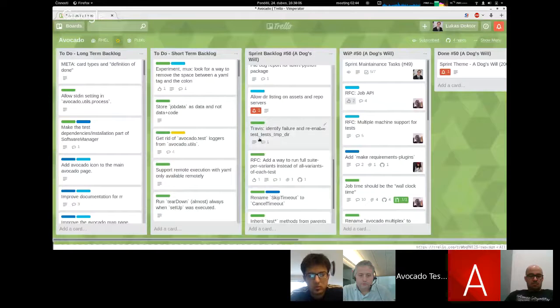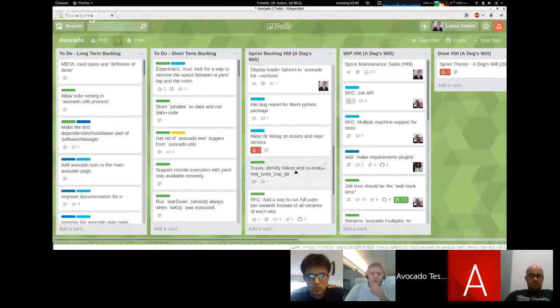Basically, just check we disabled this test recently in Travis because of some false positives, false negatives, and we need to identify whether it's already gone.